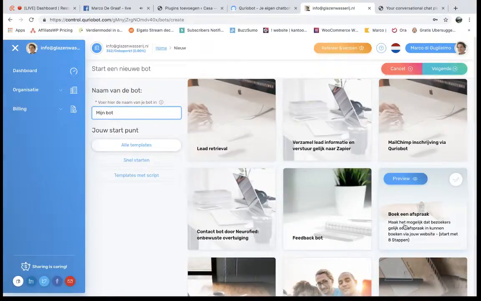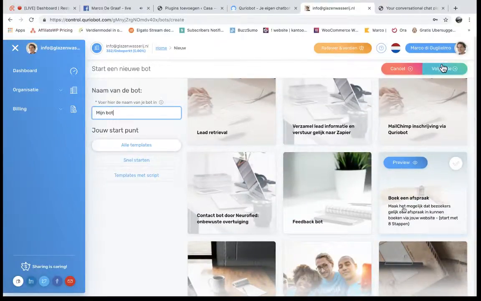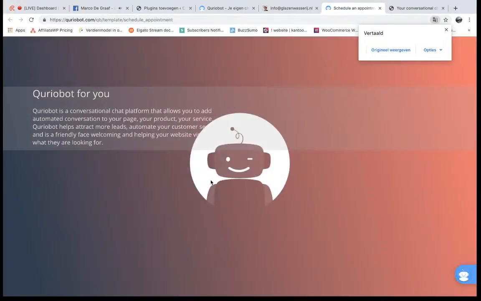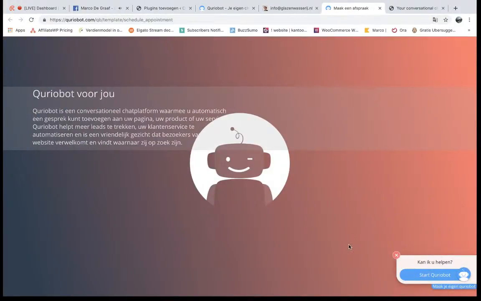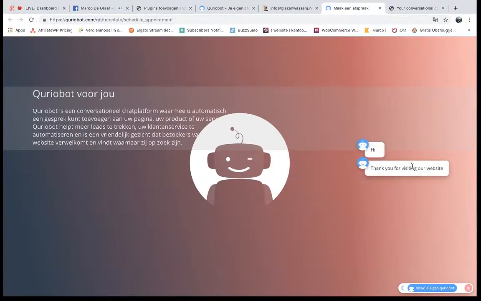For example, this is one template that speaks about making an appointment. And if you say, well, actually, I want to use this bot on my website, I like to have a bot that asks my visitors to make an appointment with me, you can push the button, and of course it's live. It doesn't work. Well, let me just make a preview of it, and then you will see how it will look.